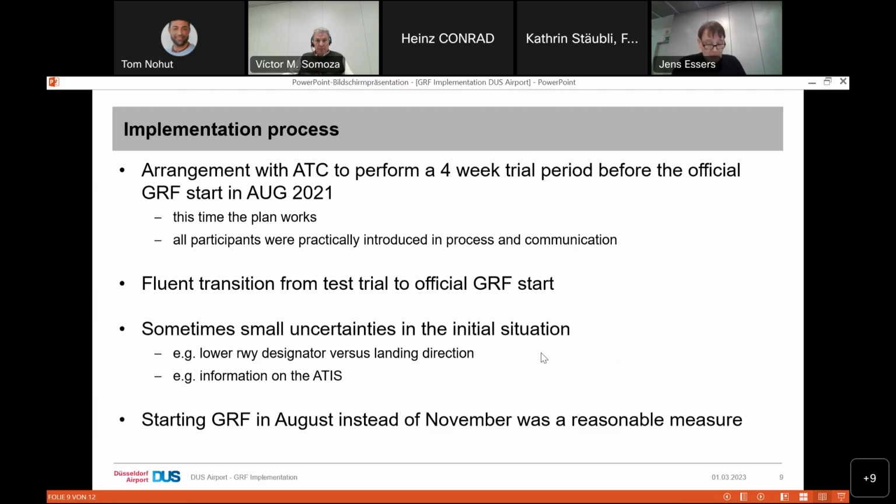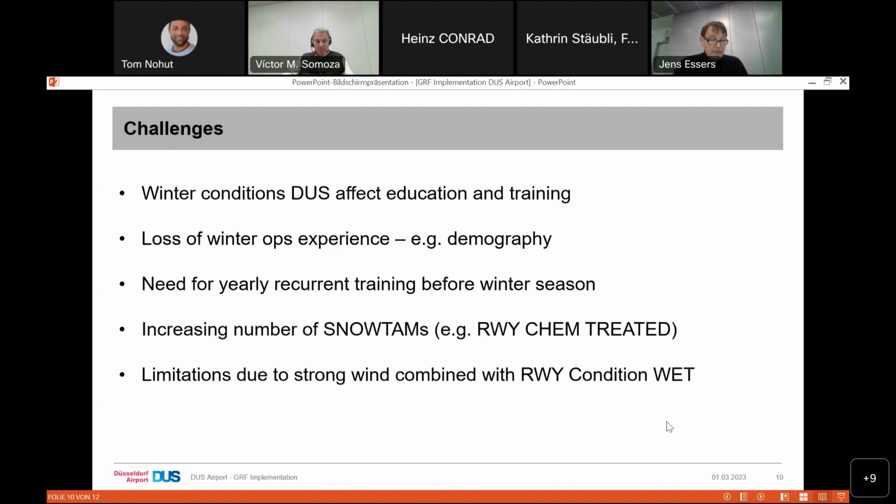And let me now come to our last point, the challenges and the benefits. The challenges in DUS remain the common winter conditions in the last years and probably in the future, which affect training and education. Above all, training and education of new team members.